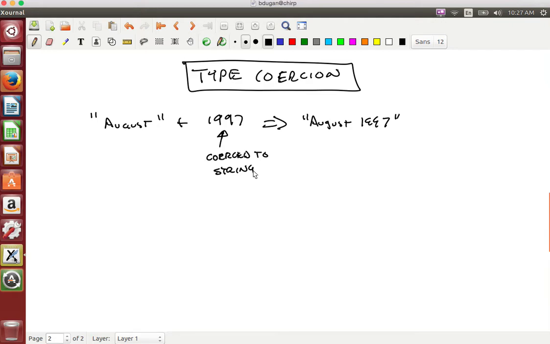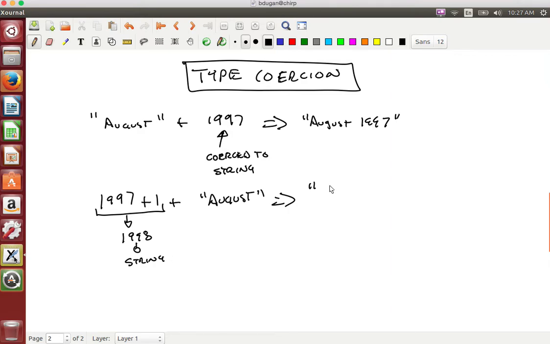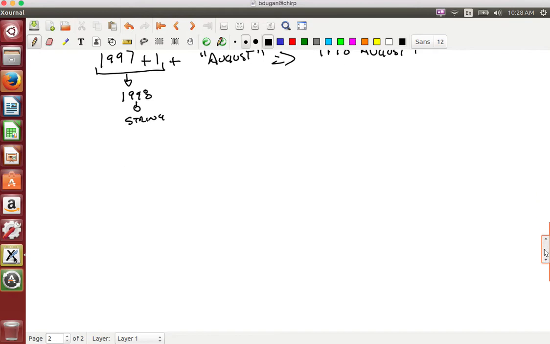Here's another one. 1997 plus 1 plus "August". What do you think that's going to evaluate to? Well, first, this 1997 plus 1 is going to get computed, and that's going to give us 1998. We're adding up two primitive number types. And then the 1998 is going to get coerced to a string, and we're going to end up with "1998 August". Okay, so far so good. Gets interesting though.